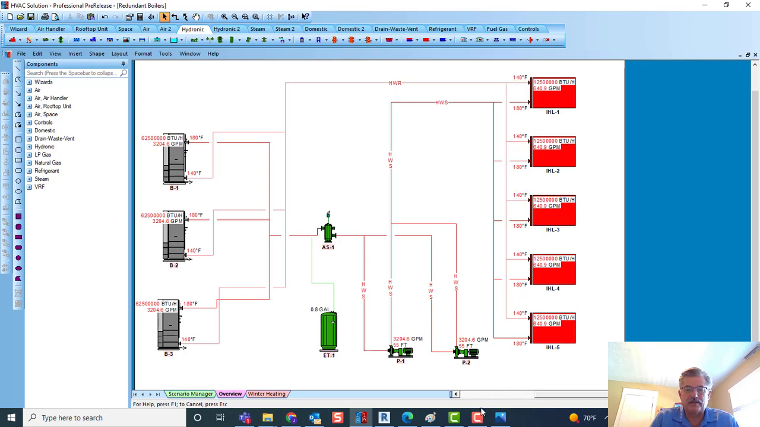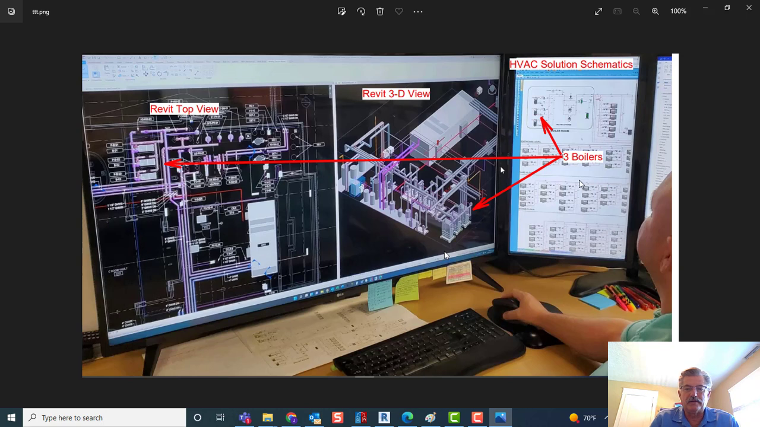So anyway, I just wanted to share that project with you, and how Tony works and brings the two programs together to complete designs. Saves time. What used to take days and weeks now takes minutes and hours with the software HVAC solution.